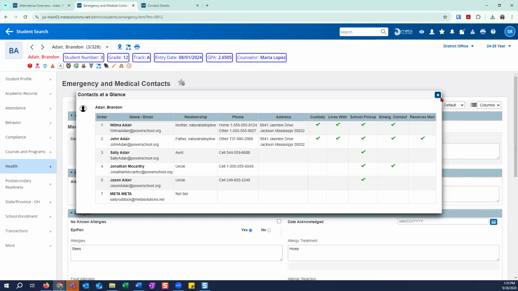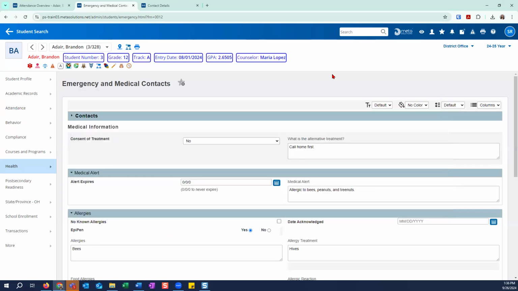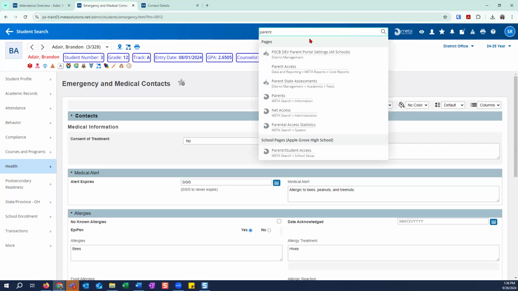We have a parent assessments customization in Ohio, the test scores and things, the assessments, making those available in the public portal. That is an important item for our districts here. So we have a customization, parent state assessments. And again, you can use your quick search to help you find what you're looking for.